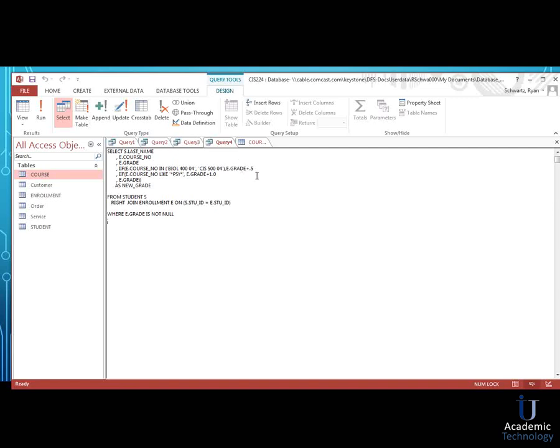take the grade and add 0.5 to the grade. So if they got a 3, they now get a 3.5. And then if the course number is like, so anywhere it contains PSY, add a full grade point to it. So if it was a 3, it's now a 4.0. If not, just give it the grade. So if it's not one of these courses, just give it the grade. And then just call it new grade as a column.